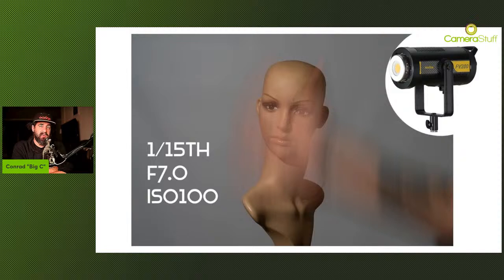Flashes just do a better job at freezing the object, even if it's moving a little bit. So you'll get crisper, sharper images out of flashes, whereas LEDs and constant lights in general are more prone to capturing motion blur.